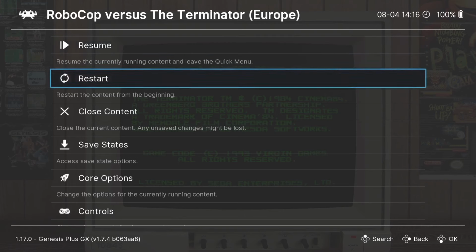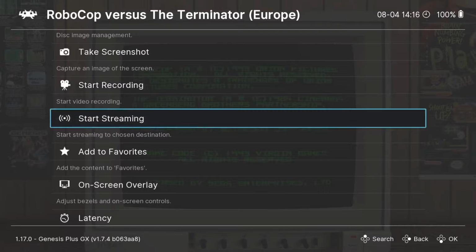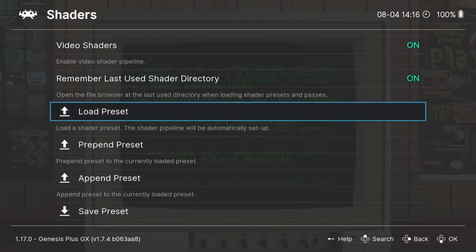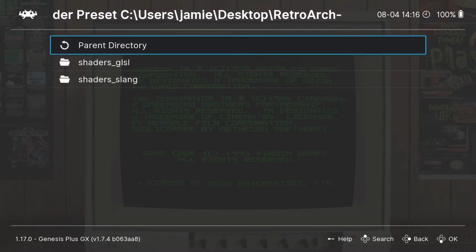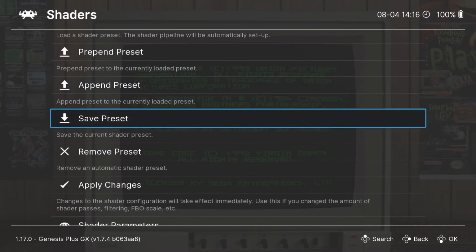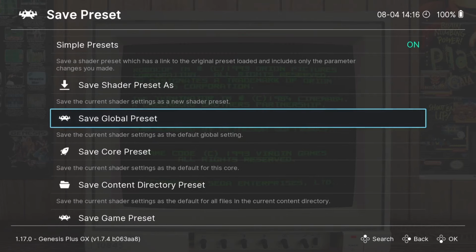Let me just go through that again with you. If you want to save this, every time you boot up a game, say for example using the Genesis Plus GX core, we need to save that. So every time we boot up RetroArch again, it's going to take us back into those settings. So again, I'm going to go down to shaders, and once you've selected your shader to use, such as Mega Bezels or the Cocoa, just make sure to save preset, and then save global preset.